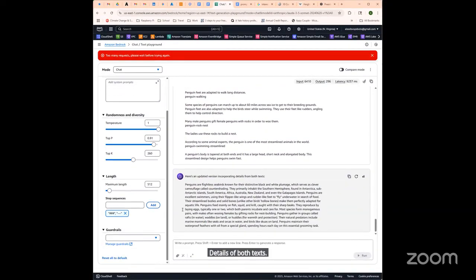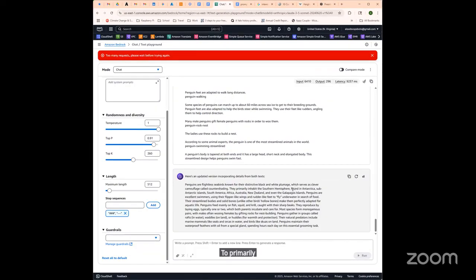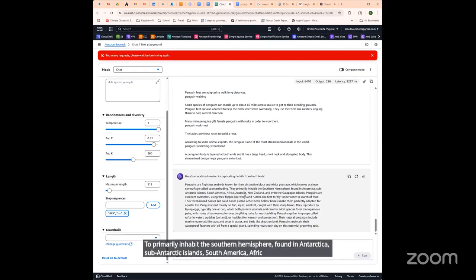All right. So here we go. Penguins are flightless birds, known for their distinctive black and white plumage, which serves as a clever camouflage called countershading. They primarily inhabit the southern hemisphere, found in Antarctica, subantarctic islands, South America, Africa, Australia, New Zealand, and even the Galapagos Islands. Penguins are excellent swimmers, using their flipper-like wings and rudder-like feet to fly underwater in search of food. Their streamlined bodies and solid bones, unlike other birds' hollow bones, make them perfectly adapted for aquatic life. Penguins feed mainly on fish, squid, and krill caught with their sharp beaks.